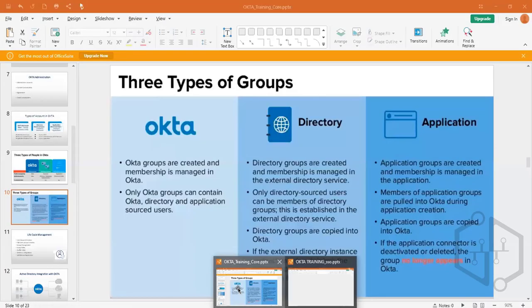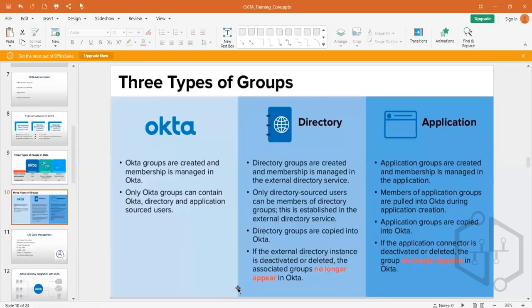The same thing I have given in this explanation, the types of groups. Whenever you are working in real time, you will see this. If you search an Active Directory group, you don't have an option to assign users. But if you search an Okta group, you can assign people: you can assign Okta users, AD users, and application users also. Everything is possible for an Okta group, but for a directory group there is a restriction.